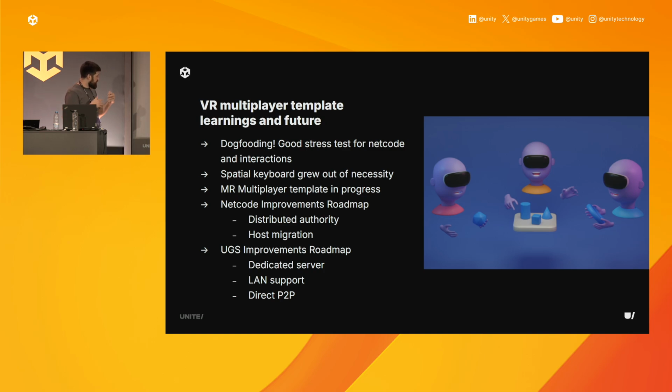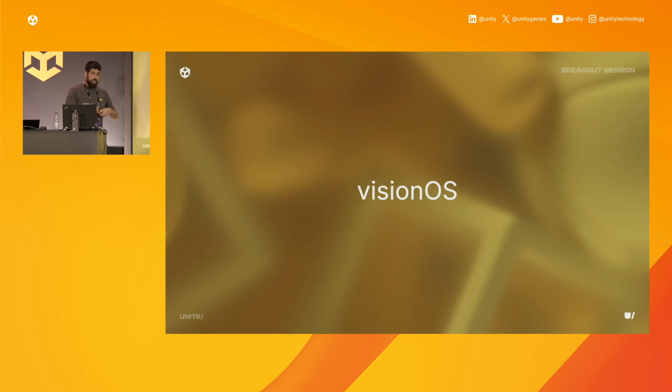Another part of the roadmap for game services themselves, and things that we're going to attempt to leverage in the template, is the ability to run a dedicated server. Right now, it's a centralized host through Unity Game Services, as well as LAN and direct peer-to-peer. Again, different ways of connecting players as opposed to going through the centralized relay server. So that concludes the VR multiplayer section, and now I want to talk about some of the new features for visionOS.